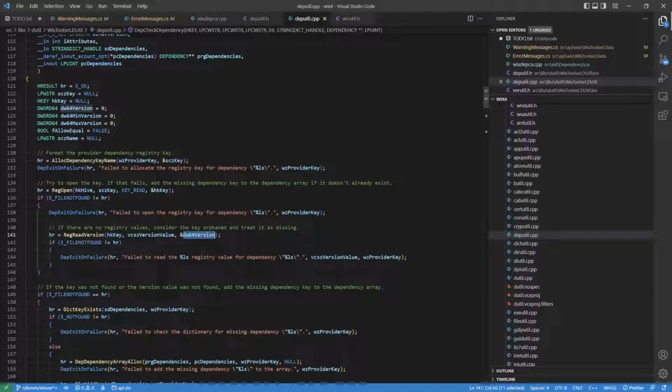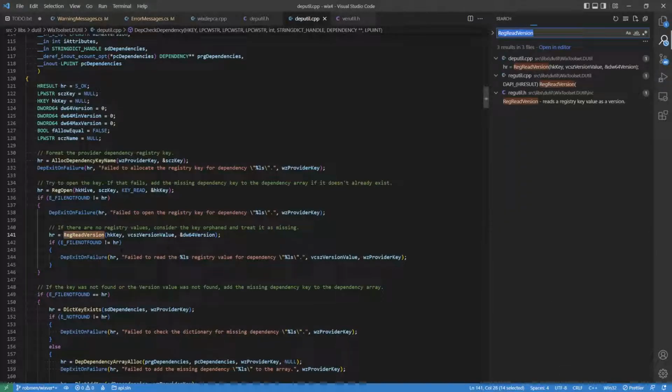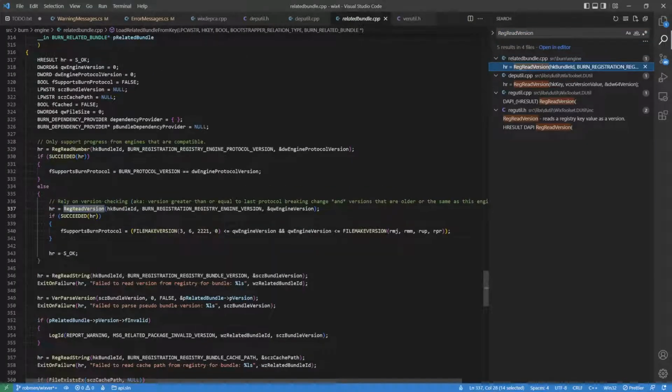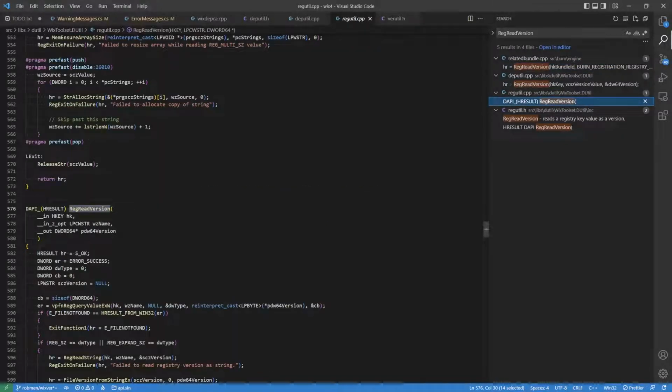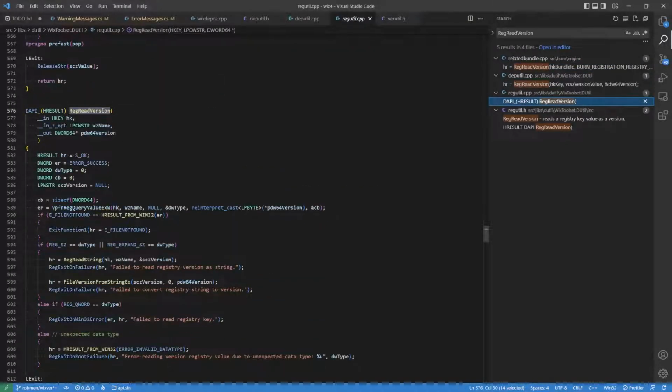And if we look at RegReadVersion, it's used in related bundles as well, which makes sense. Sorry, I'm jumping ahead. That's bundle code. Let's stick with the dependency code. Here it is in regutil. Yeah. It tries to query it as a, oh, interesting. All right, so here's RegReadVersion.